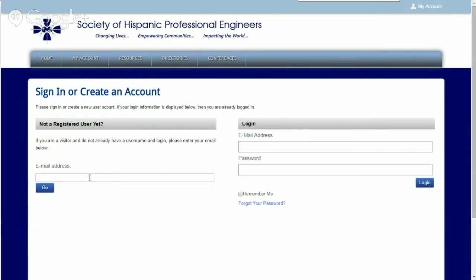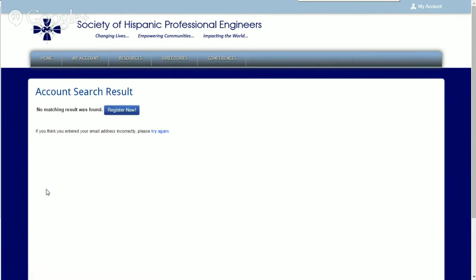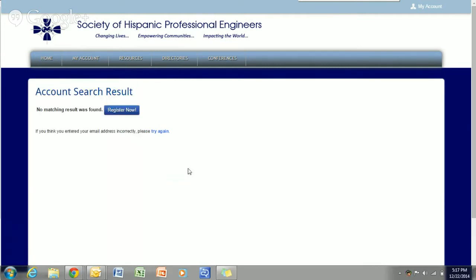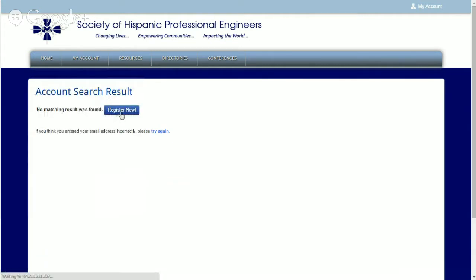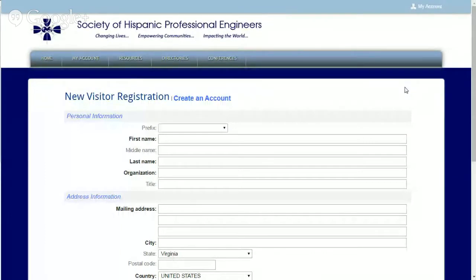So let's go with my original one, andrew@test.org. No matching results found. Perfect. Let's go ahead and go to register now. All right, when I click register now, I'm taken to the new visitor registration.